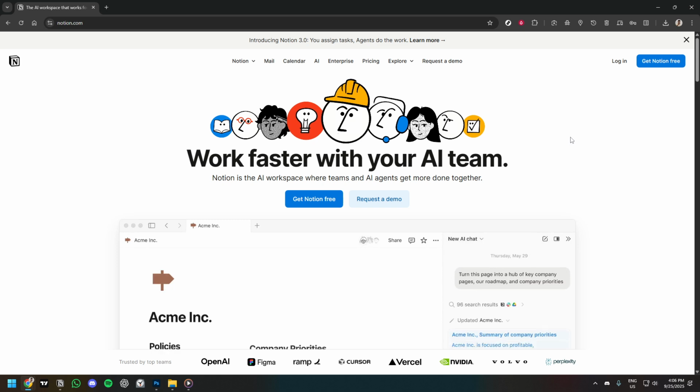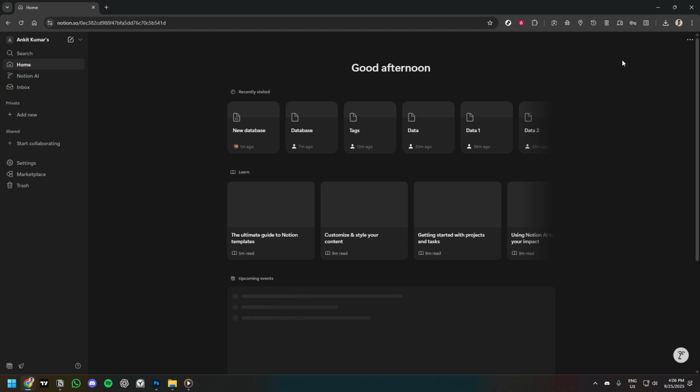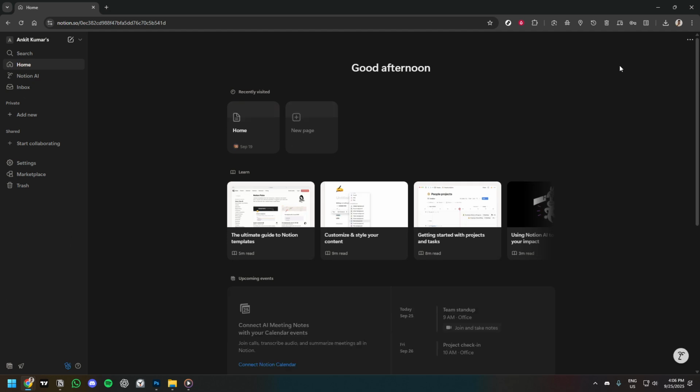offered by Notion. Once the homepage is loaded, look for the option that says Login. It's usually located at the top right corner of the screen. Click on this button to begin the login process. If you don't have an existing account, you might want to take a moment to sign up by following the simple instructions provided on the screen. If you do have an account, just enter your login details and gain access to your Notion dashboard.